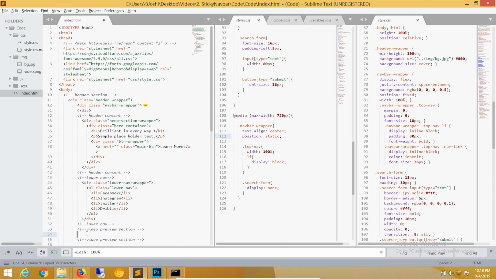This is the comment. So video preview wrapper, and inside this wrapper I'm using an image for now as a placeholder, and I've already copied this image called video.png, so I'll be using that.